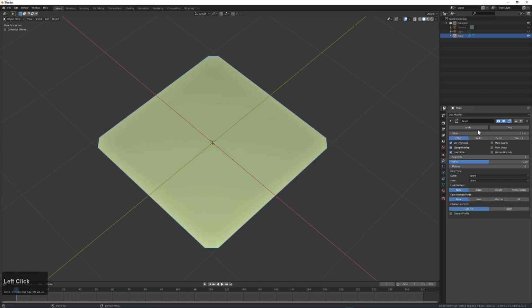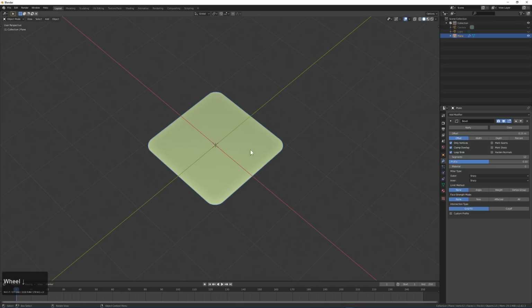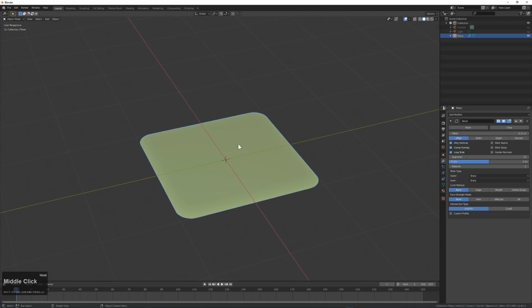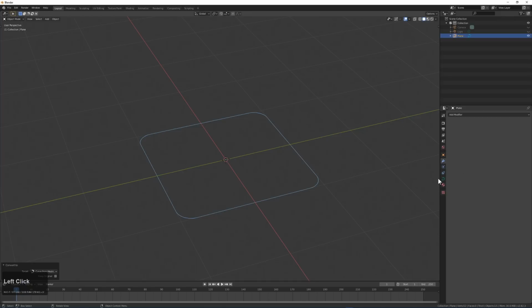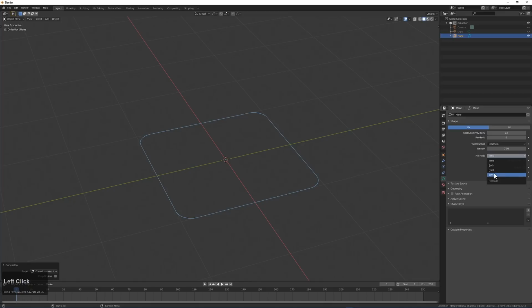And we're going to choose only vertices and play with the offset and add additional segments. Maybe not so many, maybe about 12. And lower the amount. And here we are with our beveled object. And of course, since this is a modifier, it's non-destructive. But really none of that matters because we're going to go under object and convert it to a curve. And after converting it to a curve, we'll turn this into a 2D mesh and we'll fill both sides.